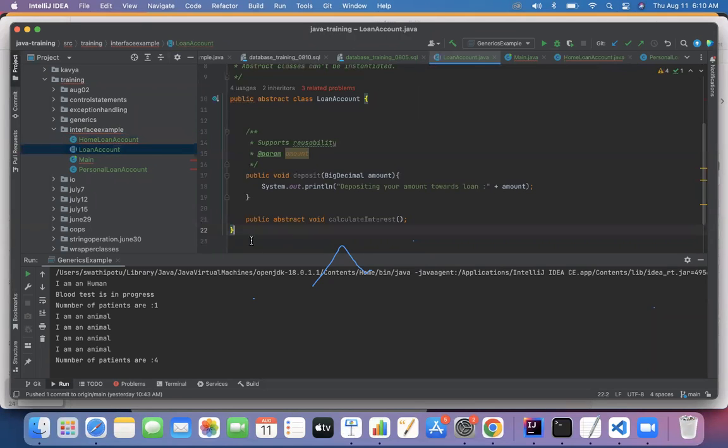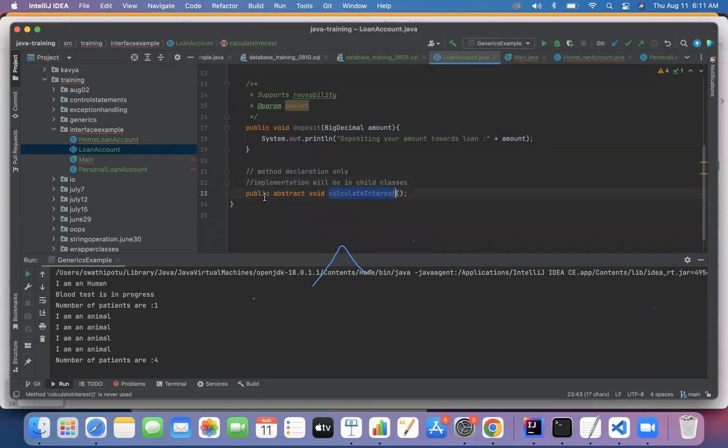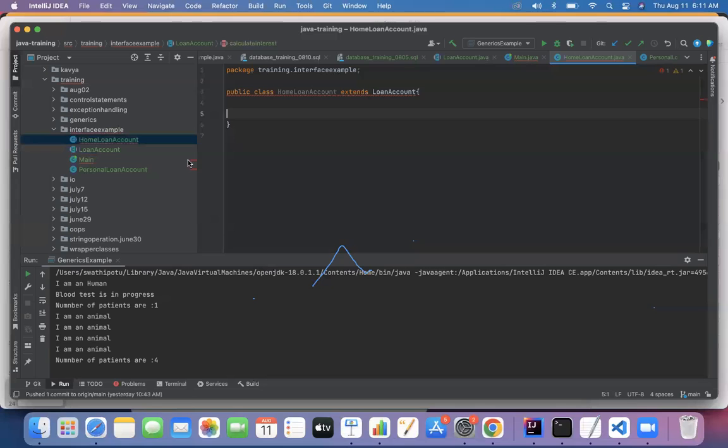Think of this one. The method is declared here. It's a method declaration only. The implementation will be in the child classes. So let's take the same syntax, and we'll go to the home loan account and try to implement that.